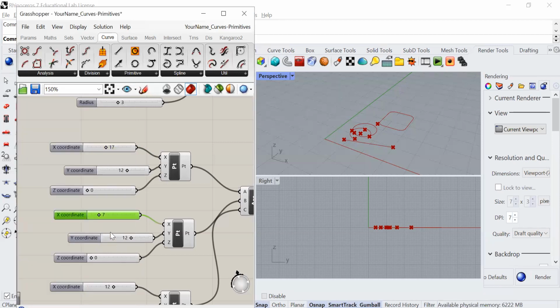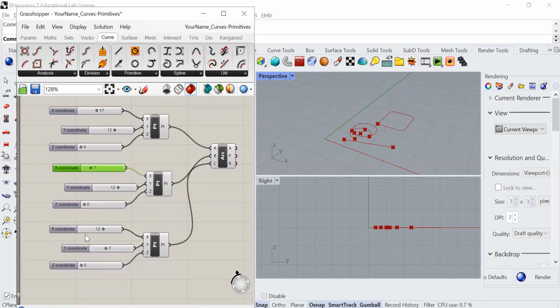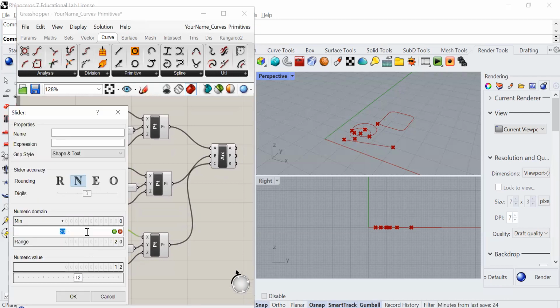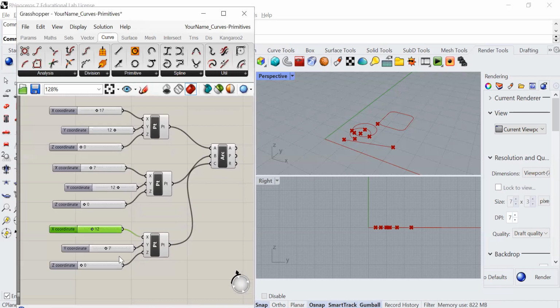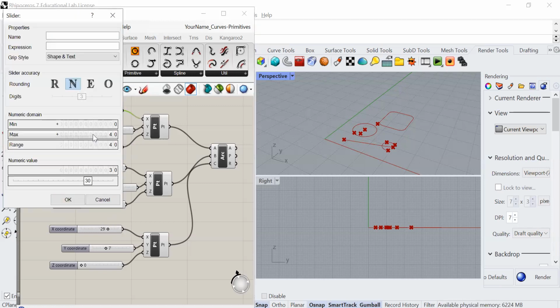I'm just going to increase the X for all three of the points. So A, B, and C, I'm just adjusting the X coordinate. And I'll slide these up for all of them. Looks like I needed to go further up. Yeah, I'm going to increase them to 50, or maybe even 60.